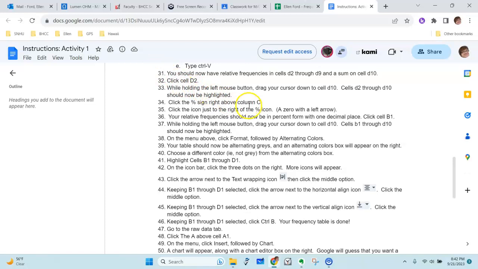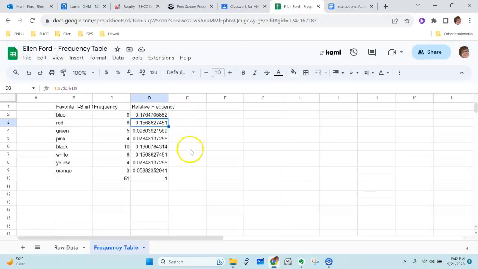So then it says, oh, now we're going to format those relative frequencies. So you're going to select that whole set of relative frequencies. You're going to put your cursor on D2, and then you're going to press down the left mouse button, and you're going to go all the way to D10, and then you let go, right? So you just want these numbers highlighted.